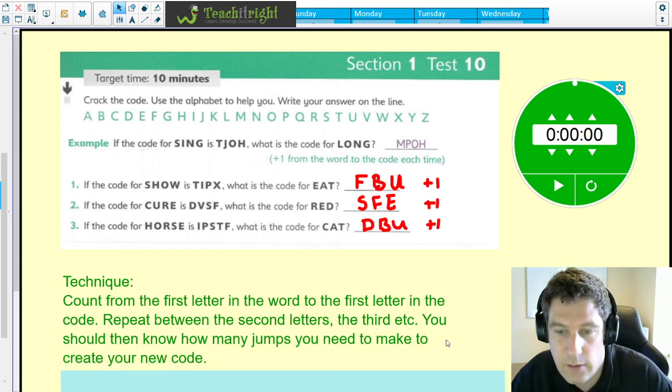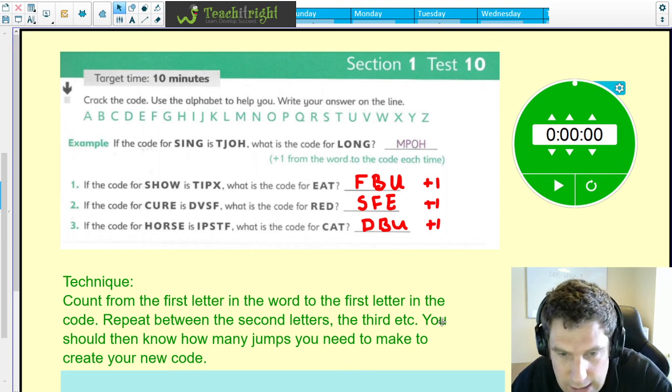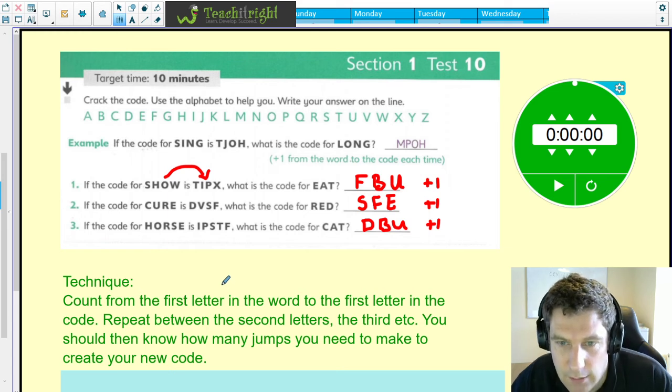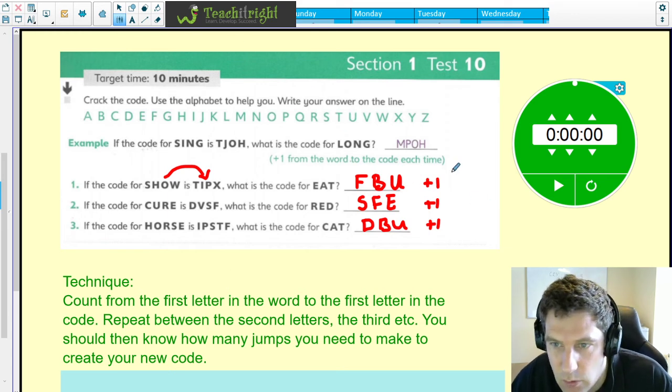This is just a reminder of the technique. Count from the first letter in the word to the first letter in the code. Repeat between the second letters, the third letter, etc. You should then know how many jumps you need to make to create your new code. But of course, it is really important that you go the right way. So in all of these questions, we were actually going from the word to the code. Sometimes you can have it where you go from code to word, but not in these examples. Well done if you got all of those right. You can, of course, tick them off if you got them correct.